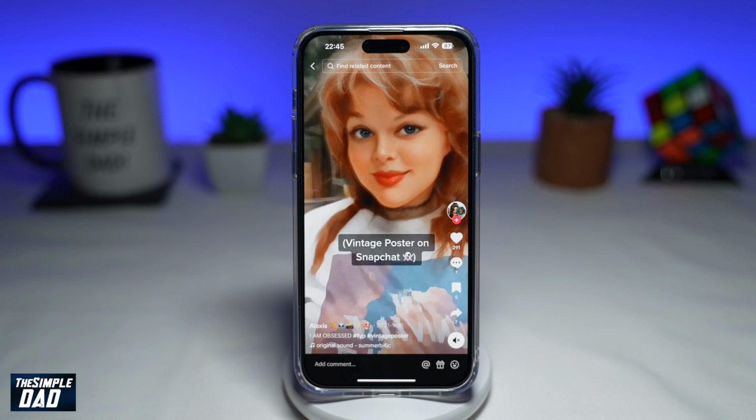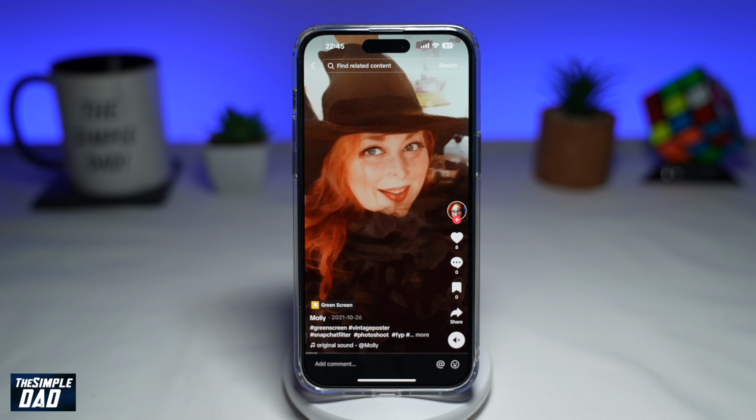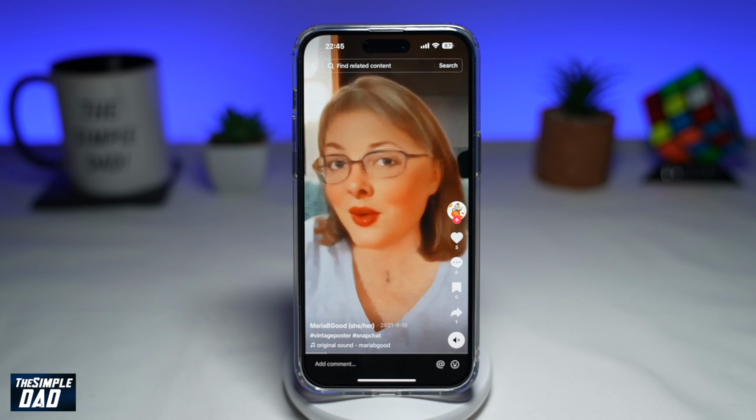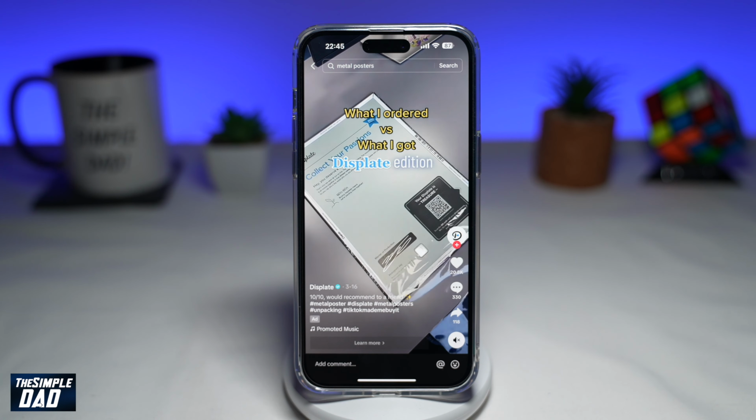So as you can see, users are posting videos of themselves on TikTok using the vintage filter on Snapchat. So let me show you how you can create these kind of videos on TikTok using Snapchat.